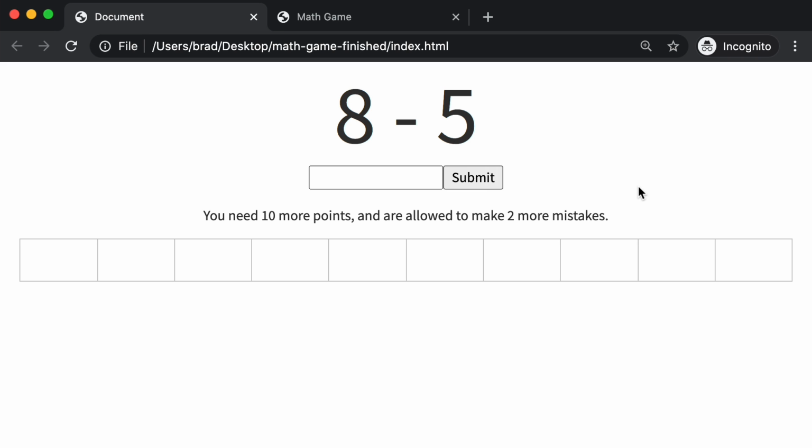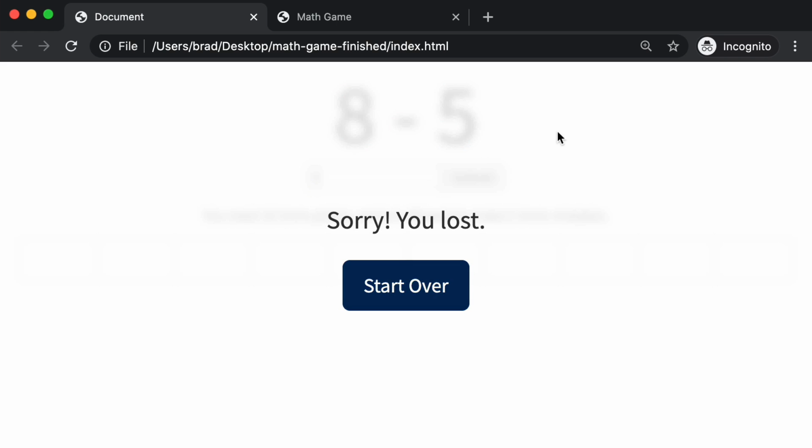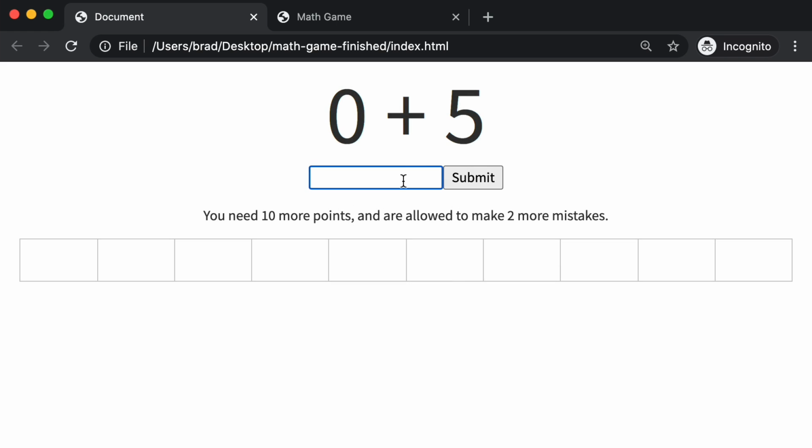However, before we bring this video to a close, I do want to show you how to implement sort of the red animation. So when I get one wrong, notice how the problem sort of zooms in and turns red for just a split second. So I do want to show you how we can set that up.